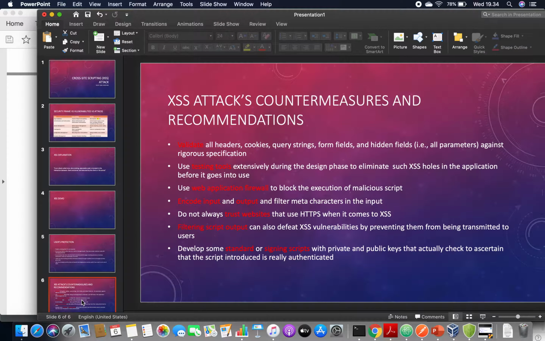For XSS attack countermeasures and recommendations, this is for developers. First, validate all headers, cookies, query strings, form fields, and hidden fields against a rigorous specification. Second, use testing tools extensively during the design phase to eliminate such XSS holes in the application before it goes into use. Third, use a web application firewall to block the execution of malicious script. Fourth, encode input and output and filter meta characters in the input.